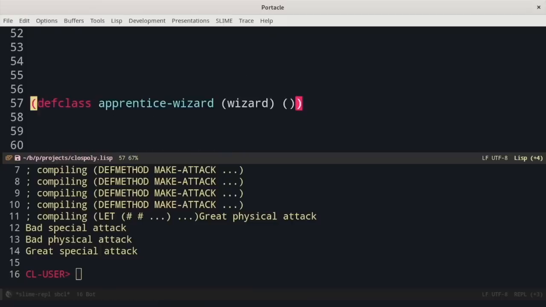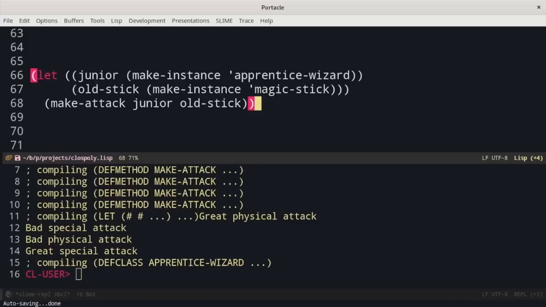Now we define a class ApprenticeWizard, which inherits from wizard. CLOS will, by default, look for a method that can be applied. If there are multiple ones, it will choose the most similar one. In this case, we have Junior, which is an apprentice wizard, and Old Stick, which is a magic stick.